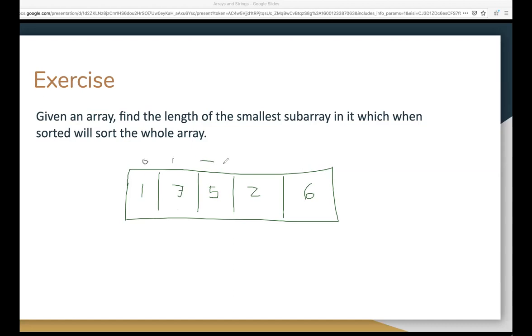So index 1, 2, 3, and 4. And I see that 1 is correct, 6 is correct, but these here are unsorted. So if we were to sort them, if I put the 2 here, the 3 here, and the 5, then I would have a sorted array. Does everyone see that? So how would I go about doing this in code?